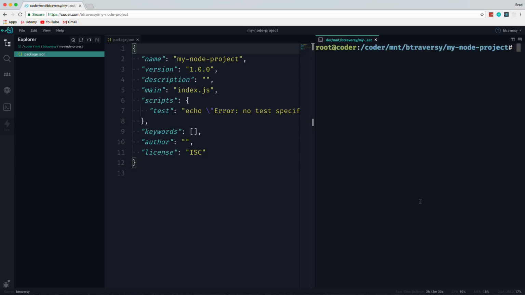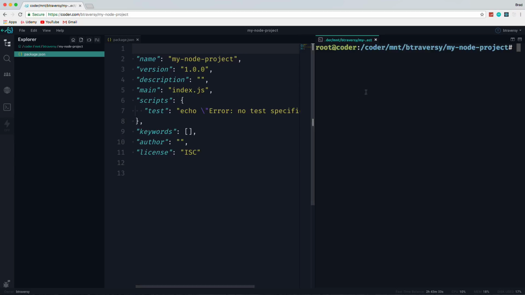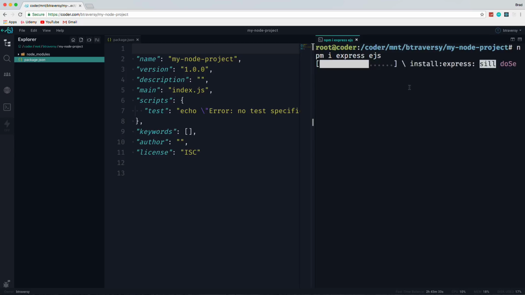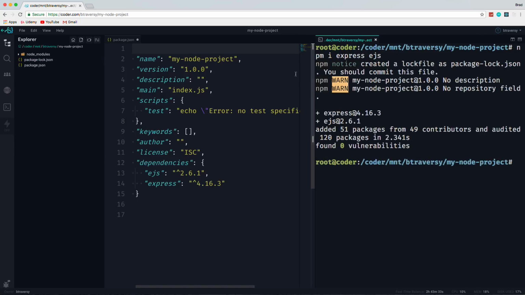And now we have our terminal, and we can also see our file here. So let's install a couple dependencies. I'm going to do npm install express, and let's install EJS, which is just a template engine. It's embedded JavaScript. Okay, so those are now installed. You can see the dependencies here. Our node modules folder is here.